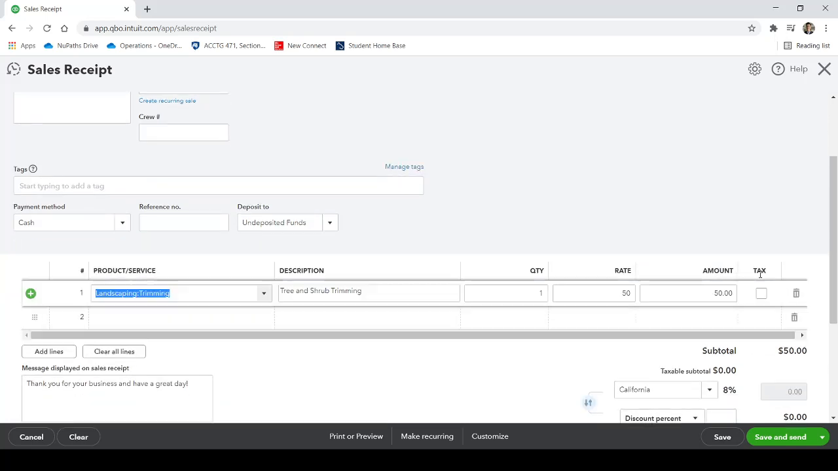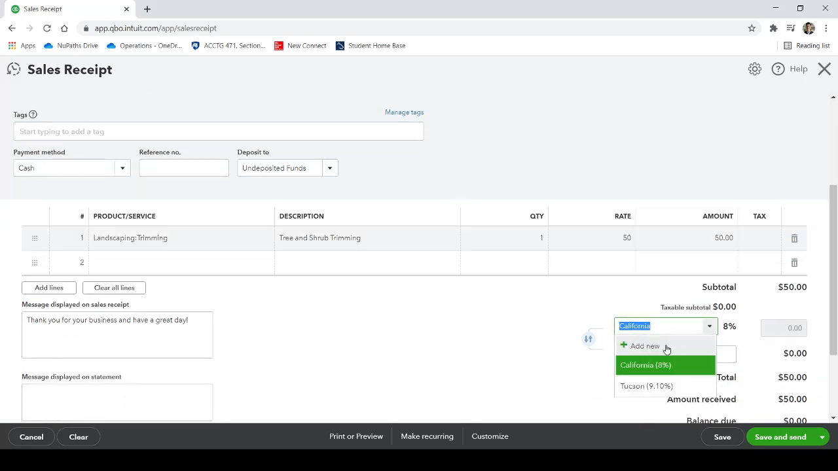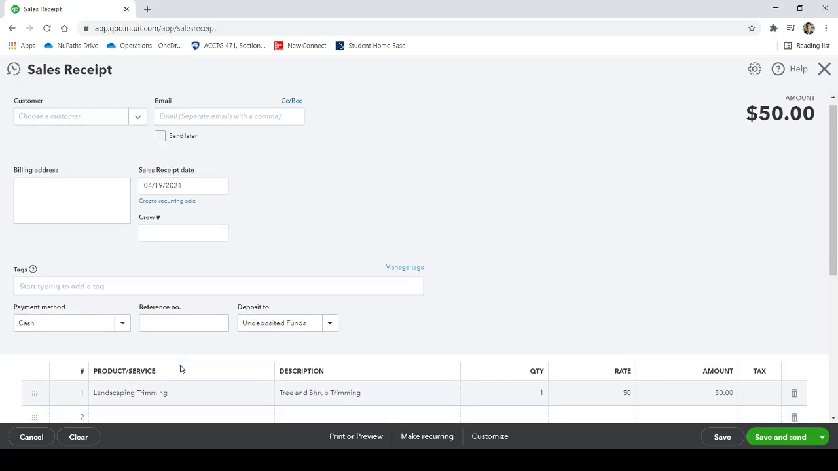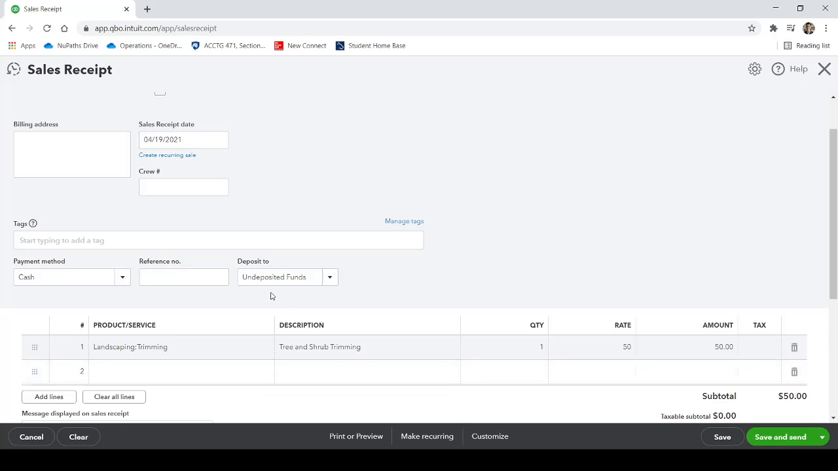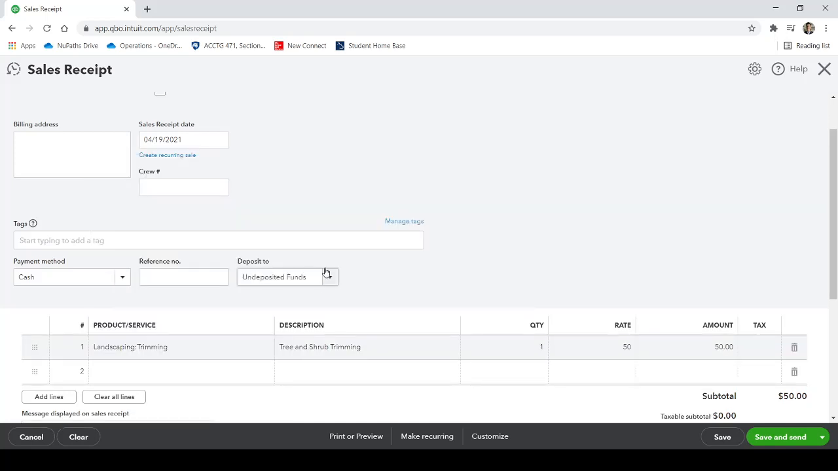If you're charging tax, sales tax, you can check that box and you can set that up. Whatever state, you can add a new state, you can add a new city. For the sake of this tutorial, we're not going to collect sales tax. So landscaping, tree and shrub trimming, and then to go into the details here for double entry accounting, this will be a debit to your undeposited funds and a credit to your sales. So your revenue will increase due to a credit and your undeposited funds account will increase from a debit.